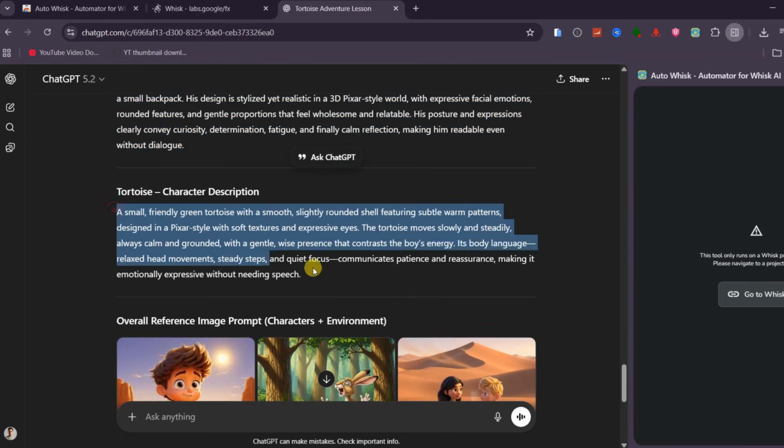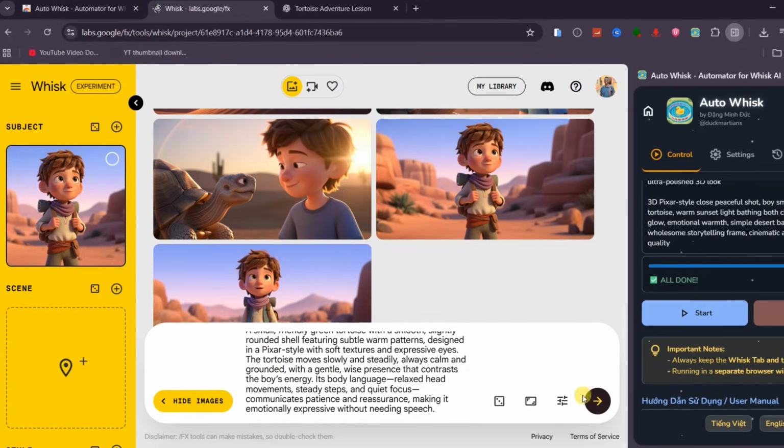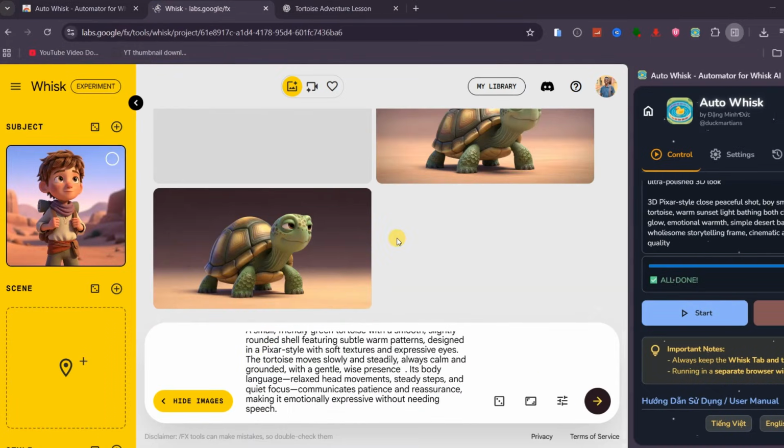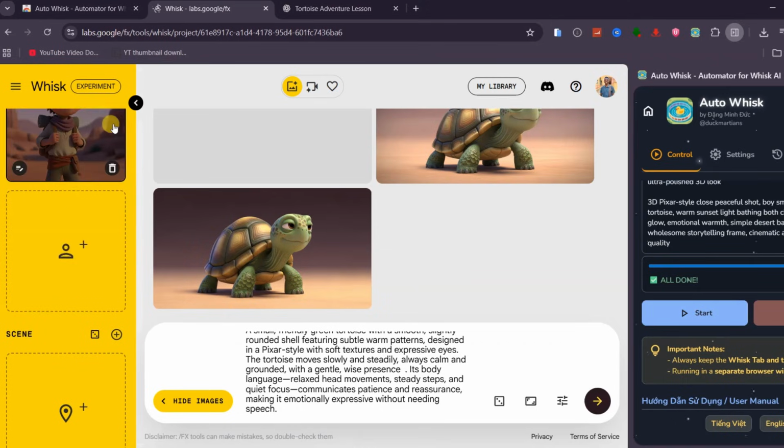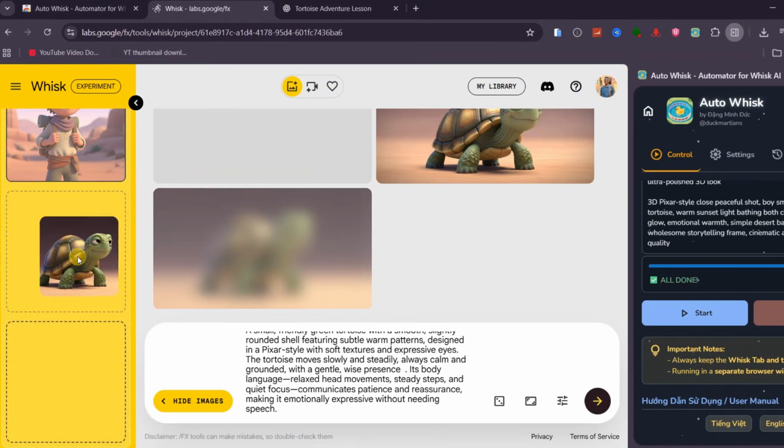Go back to ChatGPT, copy the prompt for the second character, and generate again in Google Whisk. Once it's ready, click on this plus icon to add a new character section, and then drag it here to be added.